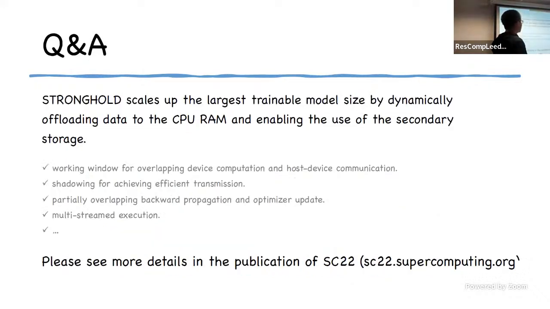Yeah. So this is our work. It's a brief introduction. If you want more details, like multi-stream execution or scheduling tensors, etc., feel free to email us, and welcome any questions. Thank you a lot. Thank you very much.